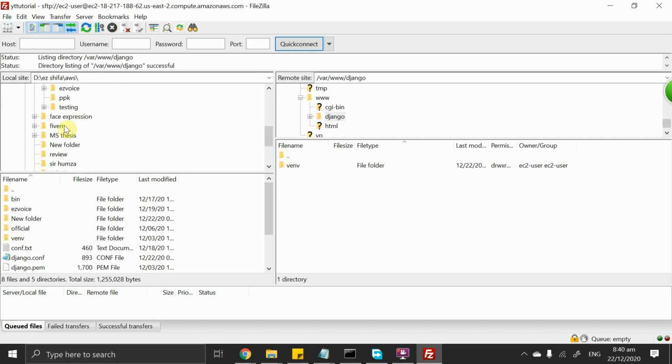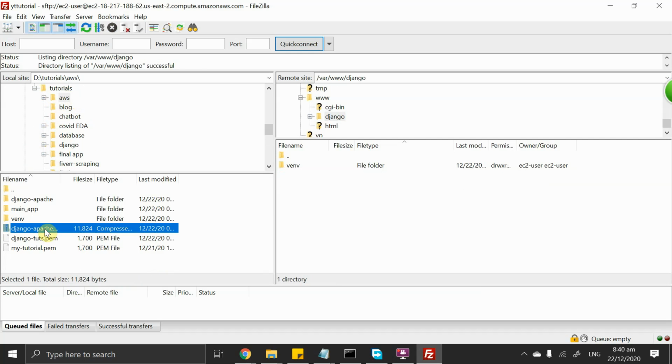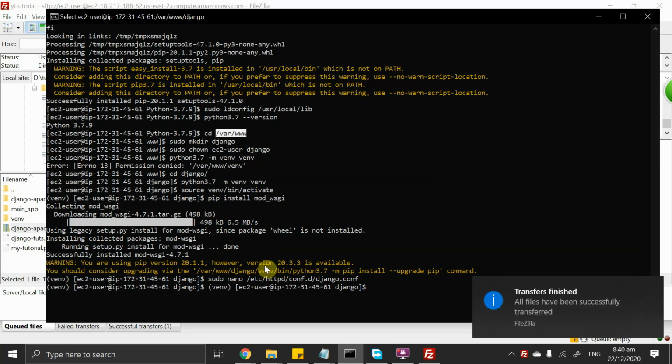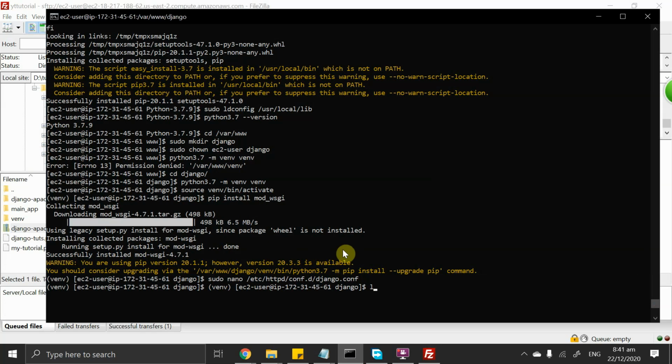From here I will choose the folder in which my files are. They are in tutorial AWS, and I will copy the Django Apache folder here. Once it has been copied here, I will go back to my instance, go back to the terminal and print ls.